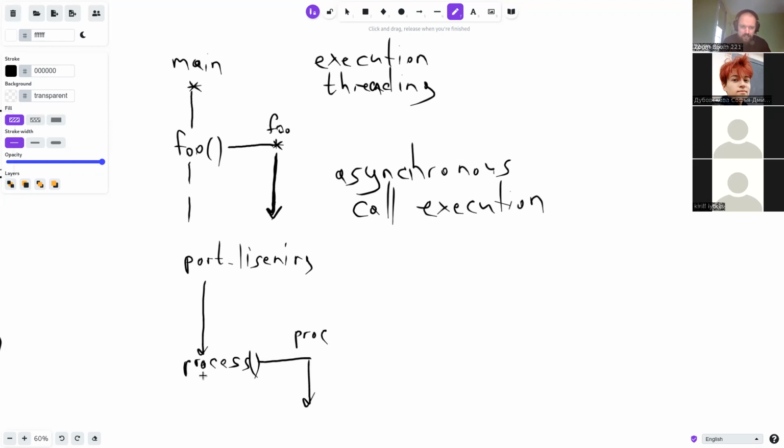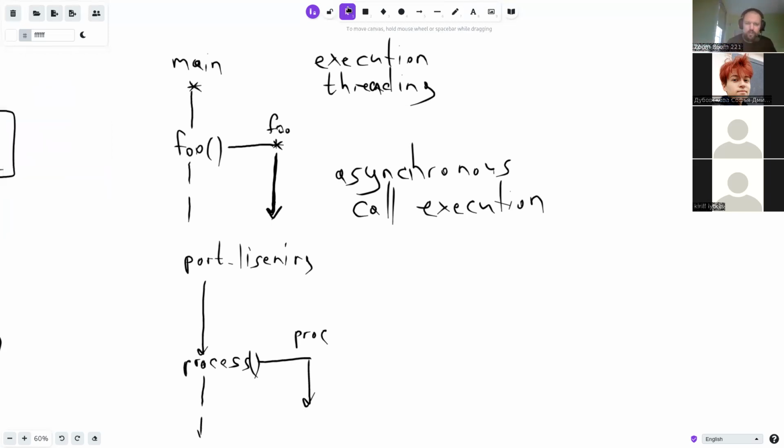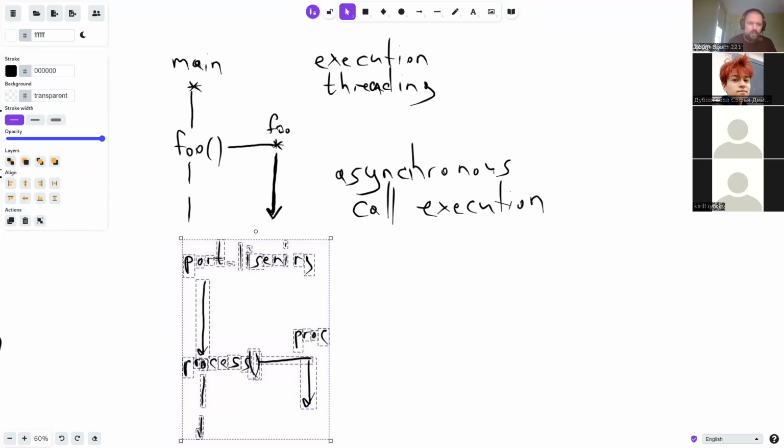But the listening function stays working. It proceeds to listen to the port. Maybe it's a bad example because it can be done using different approaches like events and other things. But the main goal is to understand that one thread of execution can stay working while we create a new thread of execution. And of course, we want to merge those threads after one finishes.